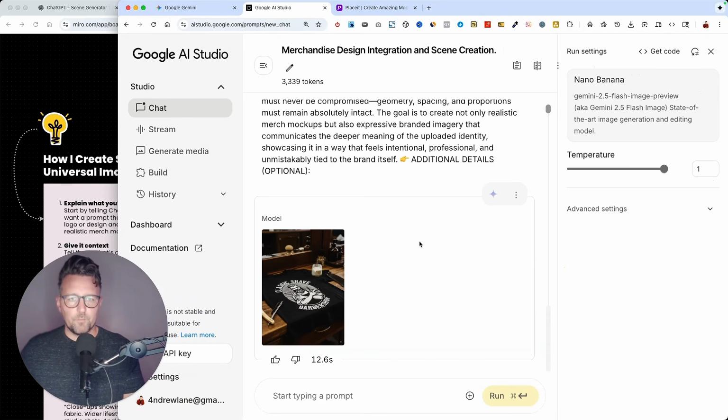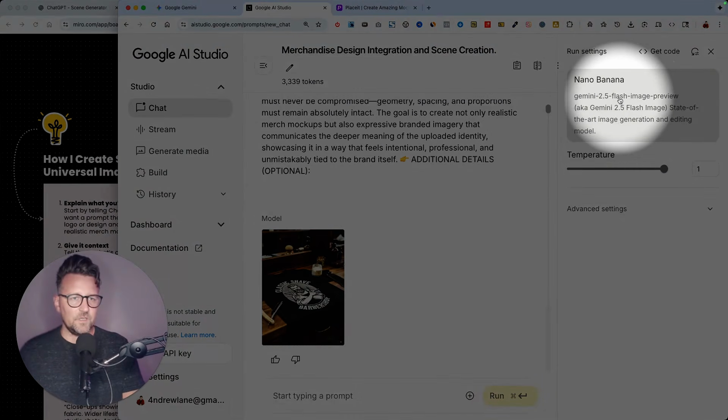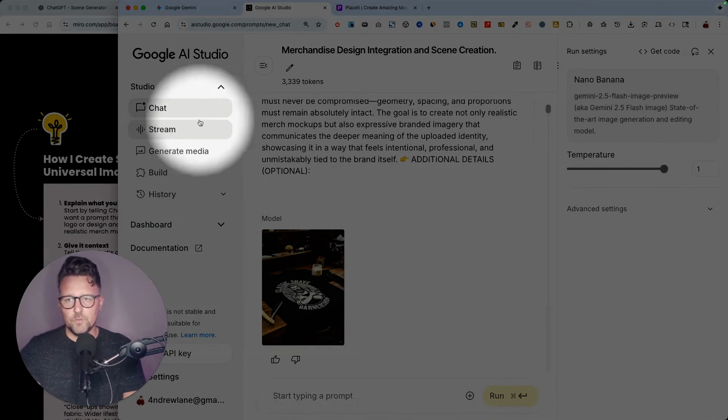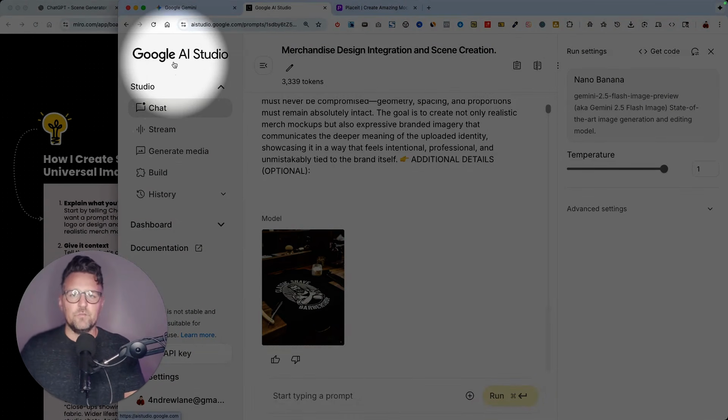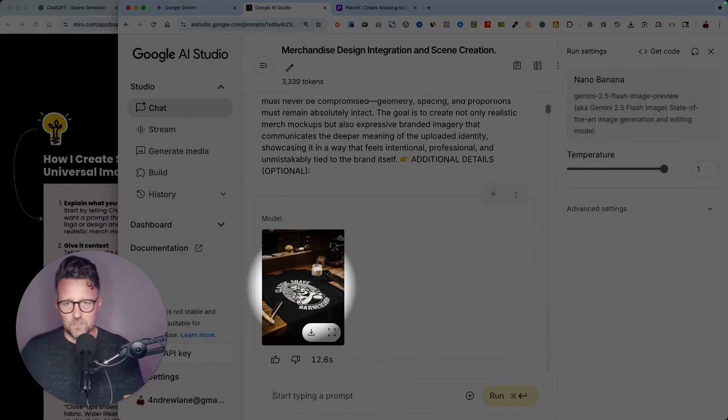These platforms are pretty much the same. You can see over here, we're using the Nano Banana image model. We're using the chat feature on Google AI Studio. This is free. They have a certain amount that you can use every day. And I'm not doing anything fancy here. It's just creating the image.